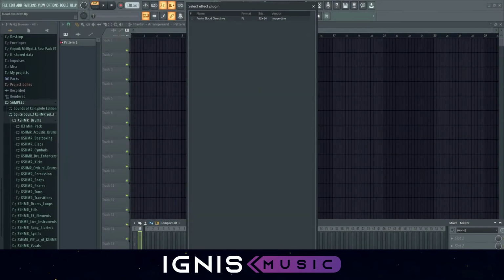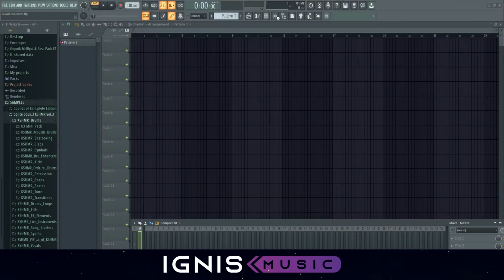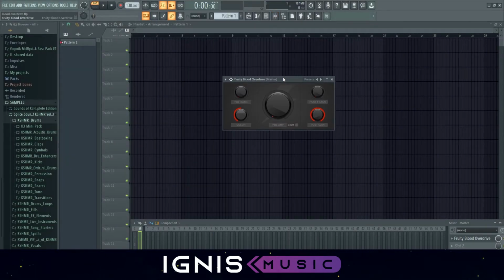Today we're going to cover Blood Overdrive. Blood Overdrive is one of the base plugins for FL Studio that really can apply some great distortion to your sound. With a quick overview of the controls, you should be able to control this plugin and do some absolutely amazing things with your sound. Let's check them out, guys.